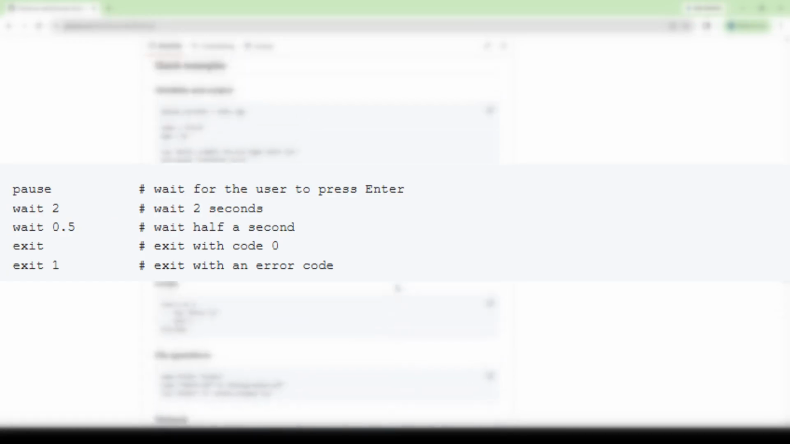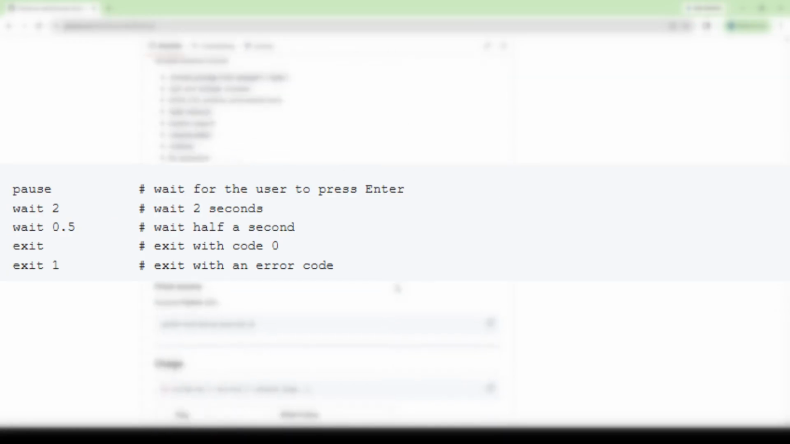Pause, wait, exit. 3 quick utility commands. Pause #wait for the user to press enter. Wait 2 #wait 2 seconds. Wait 0.5 #wait half a second. Exit #exit with code 0. Exit 1 #exit with an error code.